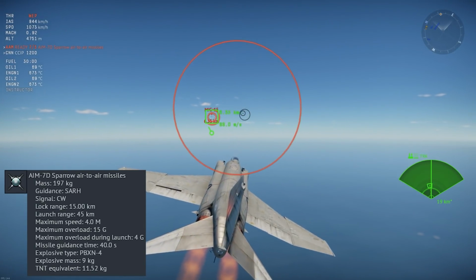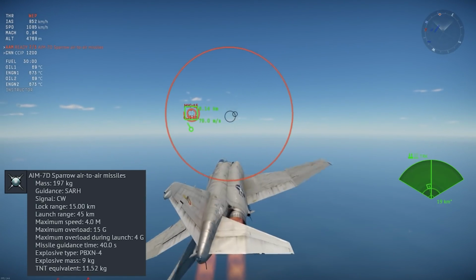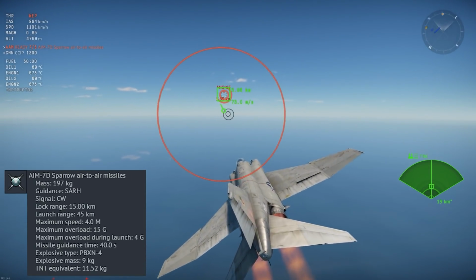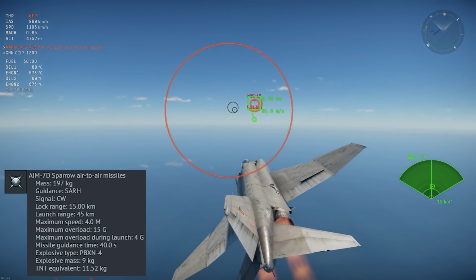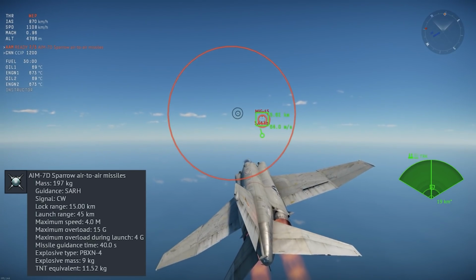You need to maintain the radar lock until your missile hits the target, which can take a while if you're making a long-range shot, so you have to learn patience to use these weapons effectively.